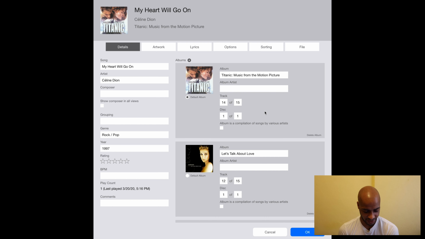If the user adds a third album, the one at the bottom becomes partially hidden and is revealed when the user scrolls. Since movie soundtracks are often part of compilations, the user can select the compilation checkbox here, which is part of the current interface. Or I should say it's part of the interface that I redesigned here. And to remove an album, the user can simply select Delete Album until they're gone.